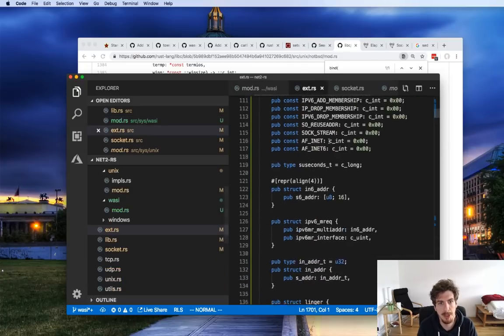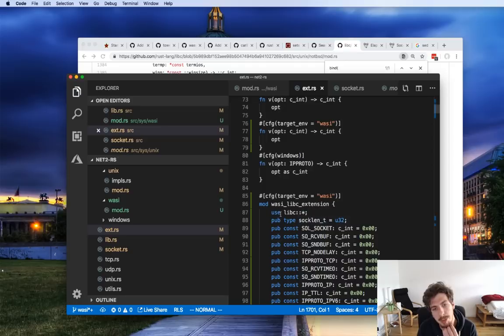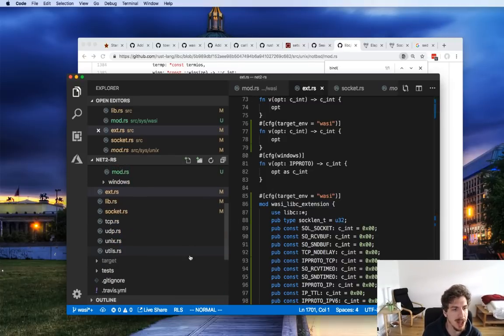I feel like there's probably a better way. We probably want to bring this extension module out from here, maybe into its own file or something like that, so that we can easily refer to it.